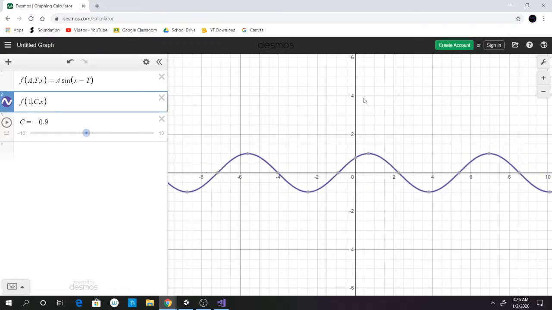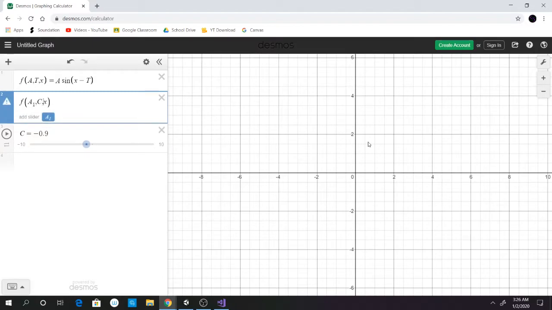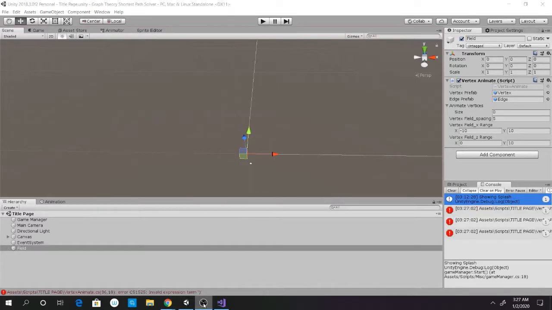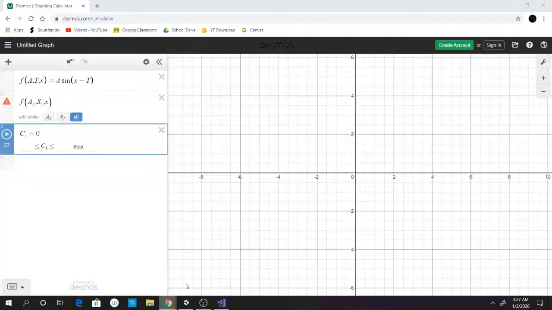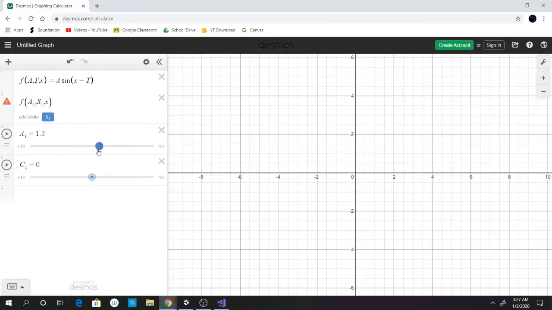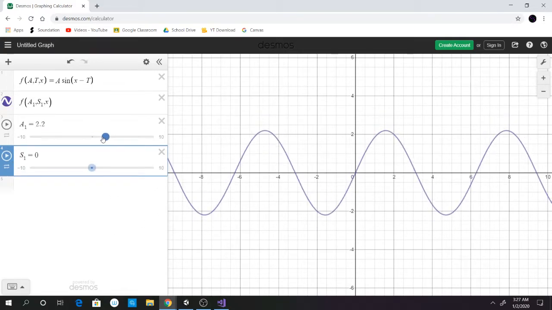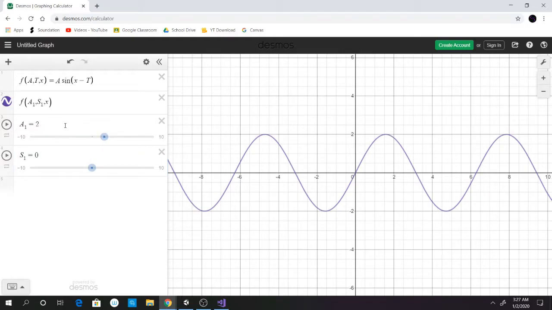Basically, let me call this a sub 1. This is going to be the s sub 1. So this is going to be c sub 1. We'll start it off like this. Hold on, let me make sure that my audio, okay, good. We have a c sub 1, and we also have an a sub 1. Oh, s sub 1, sorry, my bad. So basically we have a sort of shift value, and we have an amplitude. We can give it whatever we want.